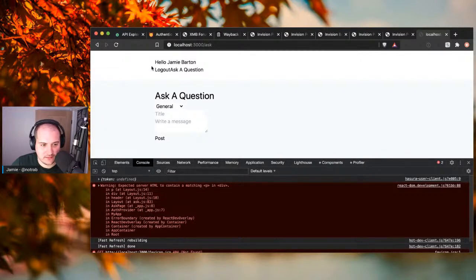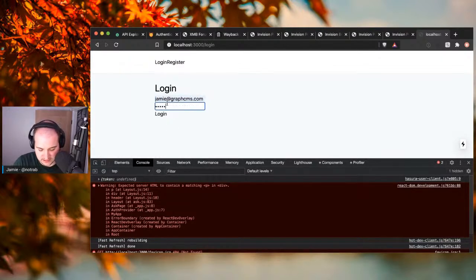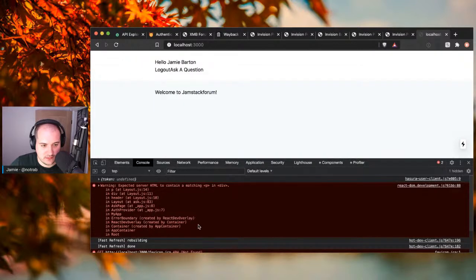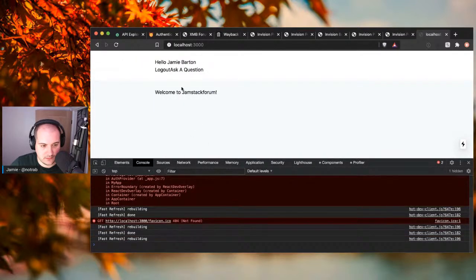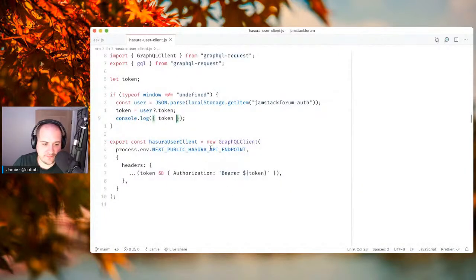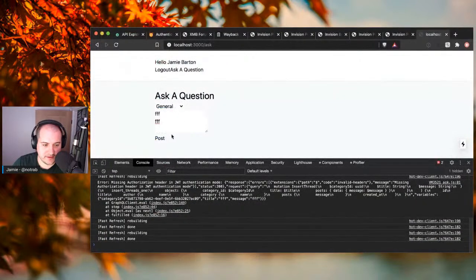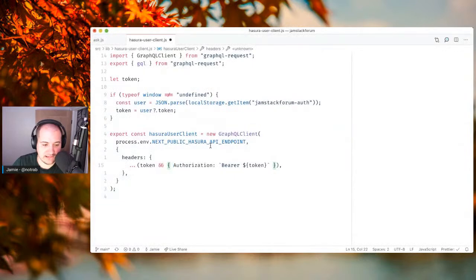I logged in. Let's log out. Log in. ABC123. Let's ask a question. Missing authorization header. Missing authorization header in authentication mode. So it's not getting the header from here, which is odd. Don't think that matters because it hasn't got the token anyway.